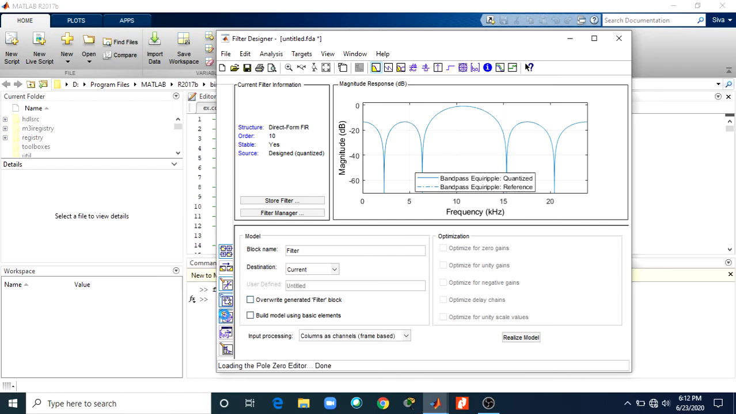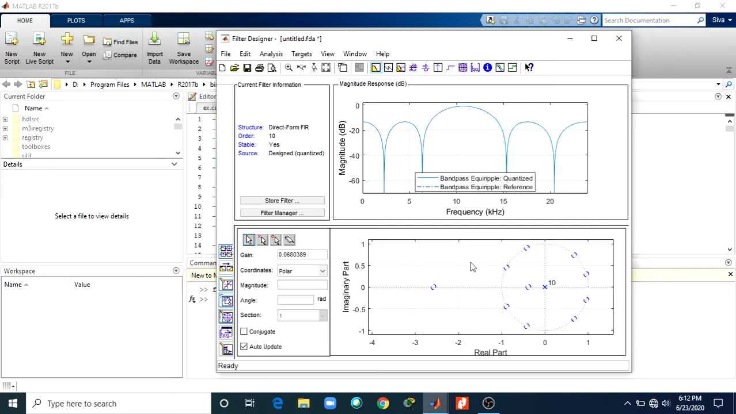Next one is the pole zero editor. By using this response, these are all the poles, these are all zeros. Here coordinates are there. There is a polar and rectangular plot. Here you can select the conjugate option. Now you can vary the zeros point. You see the response of the filter.